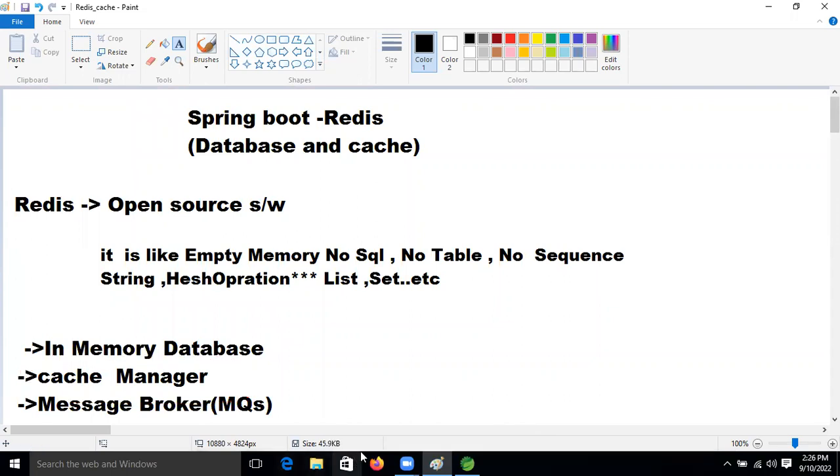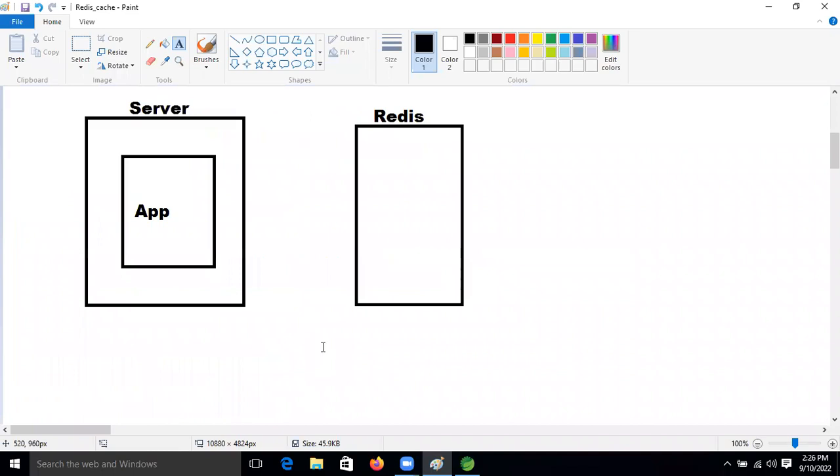Come on, people. Yes, Ravi. Yeah. So here what is that? Redis database is there. Just assume that in the Redis database, what we are doing now, which kind of operation we can perform it now, friends.